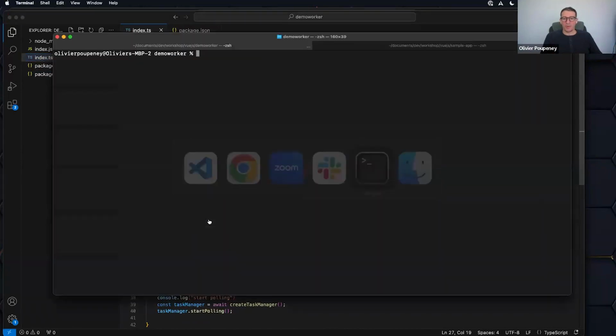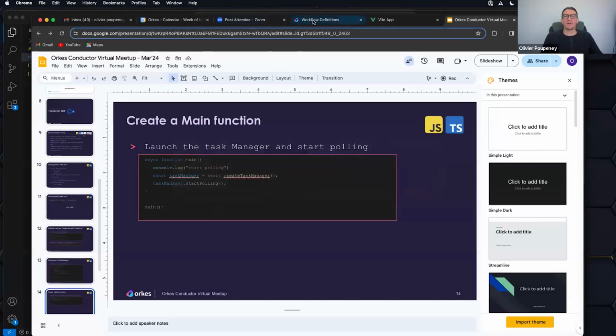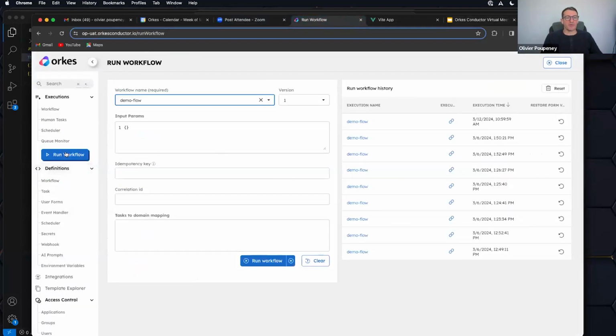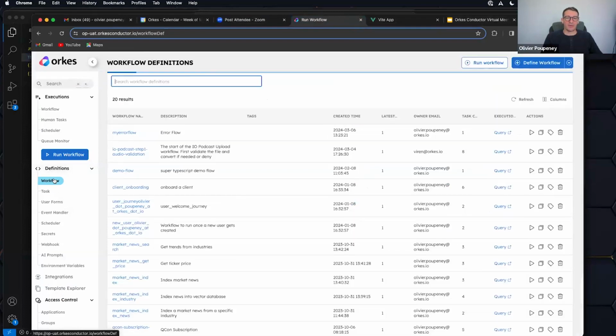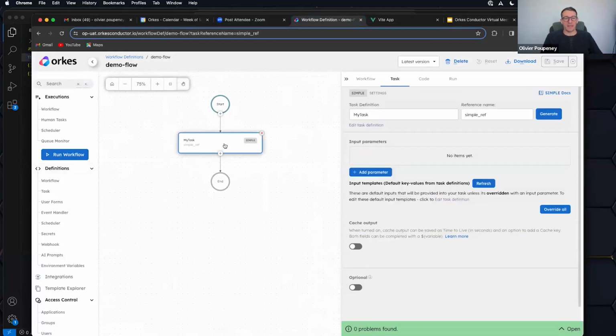So when I go to my terminal, and I just run npm start, it starts polling, and now it's waiting for some work. So let's go to Conductor right now, and let's run a workflow. I'm going to look at the definition first. So I have a demo workflow. The demo workflow has a task called my task that is related to a worker that will be executed when my task is executed by the orchestrator.